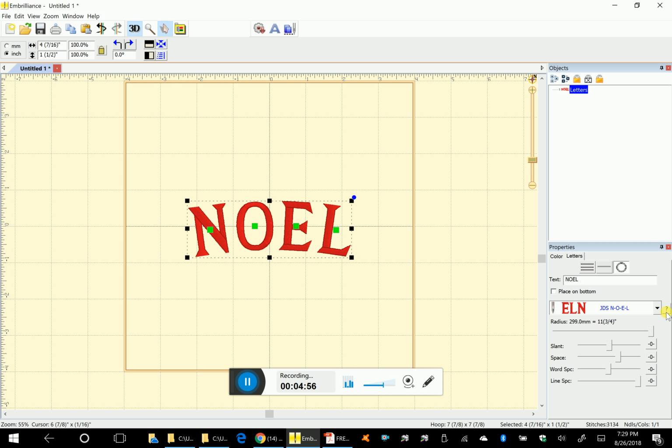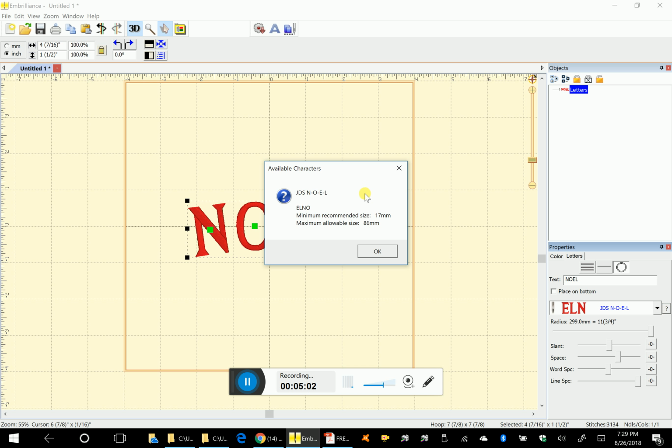Now, the other thing is over here, right next to where you chose your words, there's a question mark. That's going to tell you who the designer is. It's going to tell you the minimum recommended size, which is 17 millimeters. That's just over half an inch. And then it'll tell you the maximum allowable size.